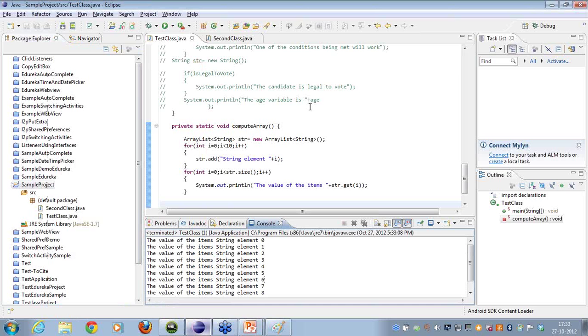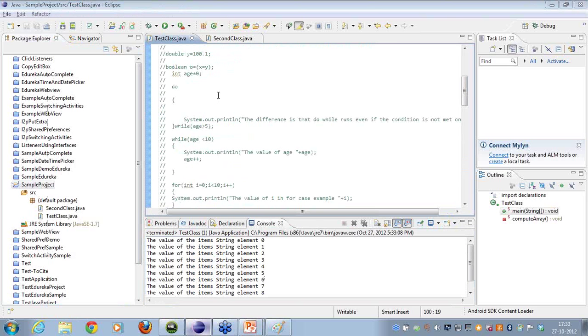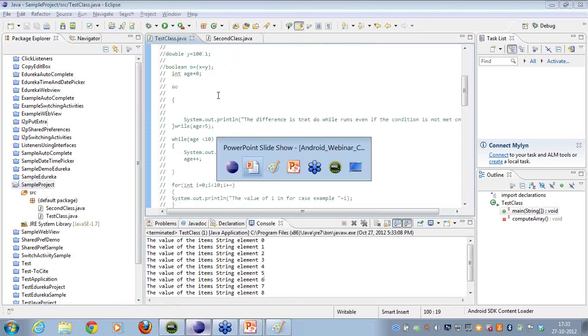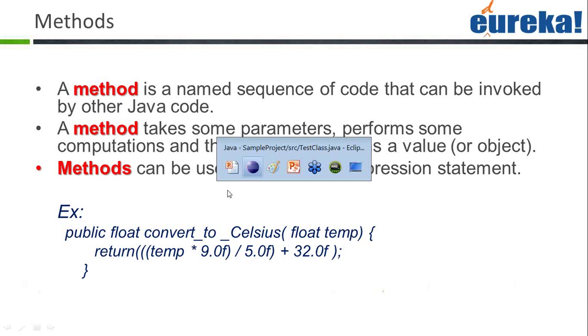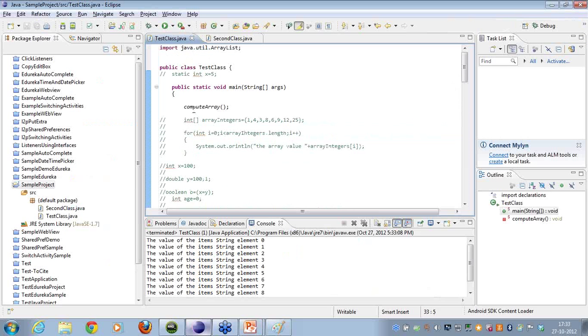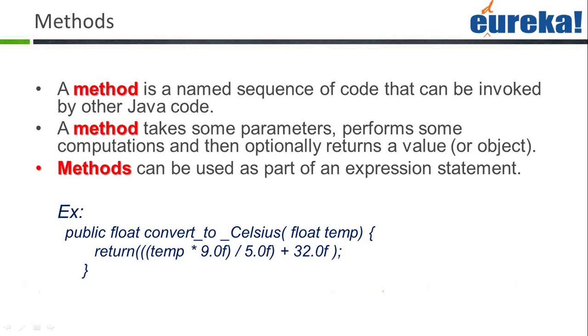What I did was I created a method for it to do some task which I need to be done with the help of a method, right? So a method is a named sequence of code that can be invoked by other Java code. As you can see, I invoked this particular method with the help of the public static void main class method. A method can take some parameters, perform some computations, and then optionally return a value. So it is not necessary for every particular method to return a value. They can optionally do that.